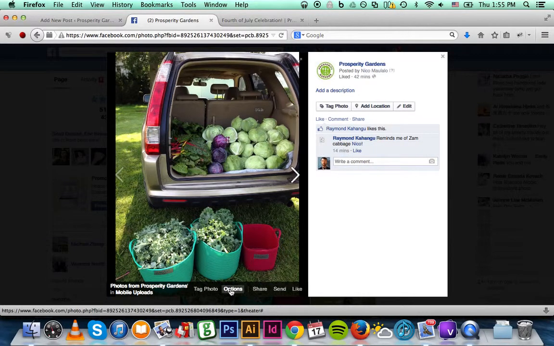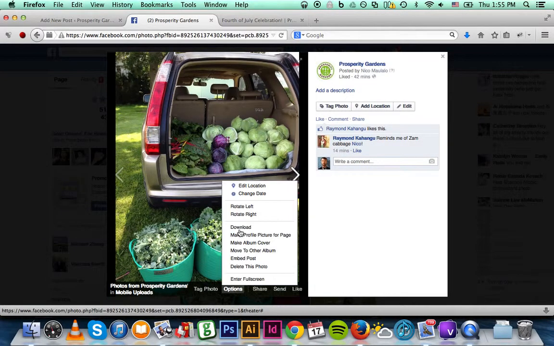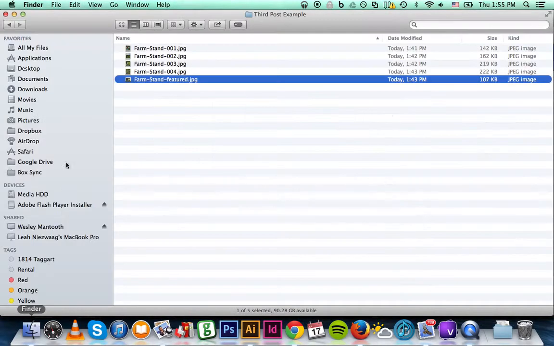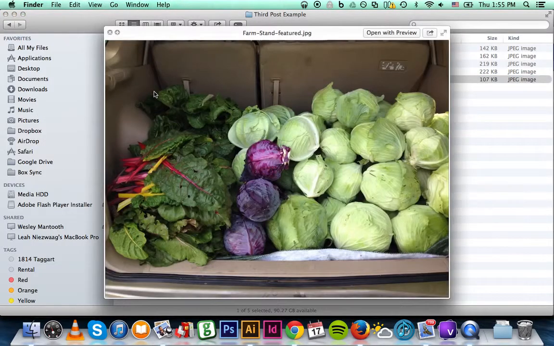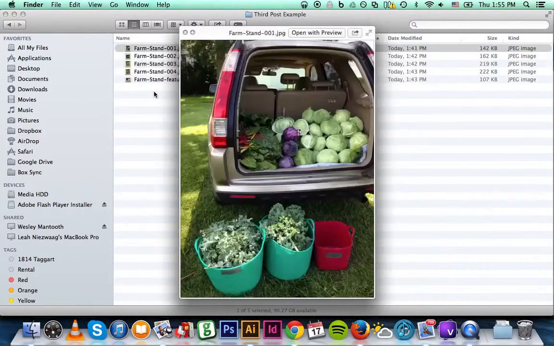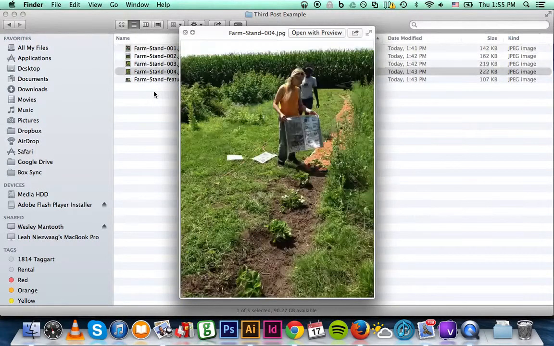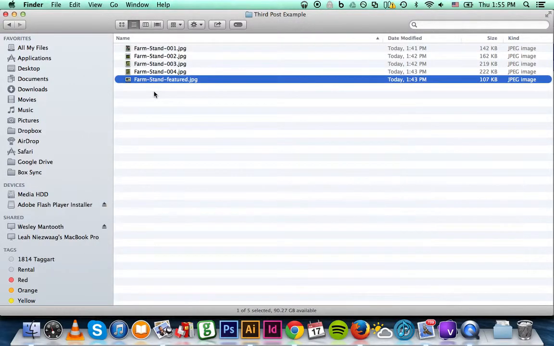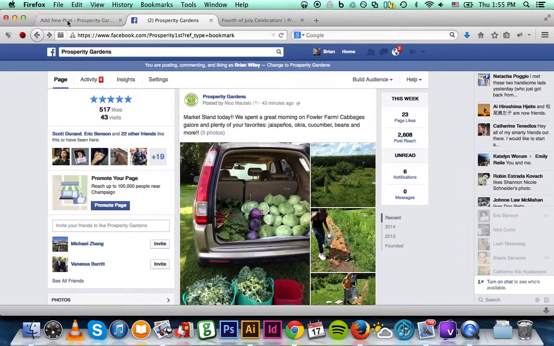On any photo, if you go to Options, Download, that will download that image. You have to name it appropriately, but they'll all show up. I already did that here. You can see that I've named them Farm Stand 1, 2, 3, 4, and Featured, and I'll get to why that's called Featured in a minute. Maybe more appropriately it would have been Fowler Farms, but I did this before I'd actually read much of the post.